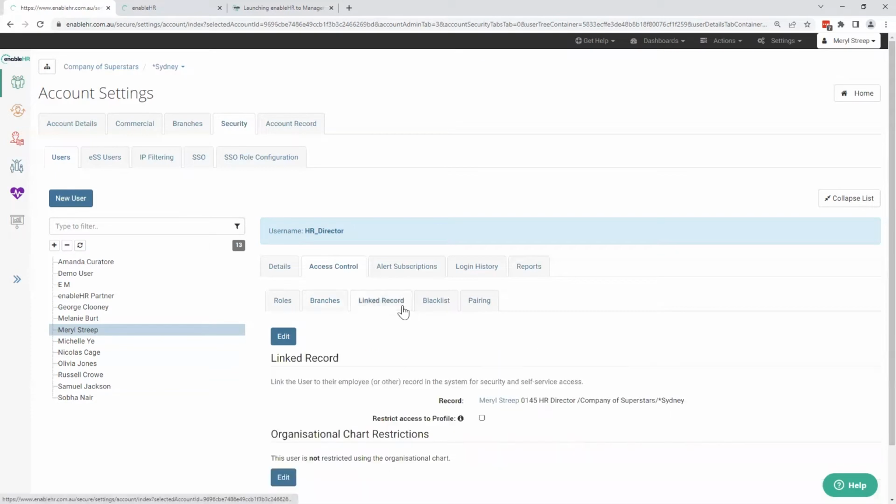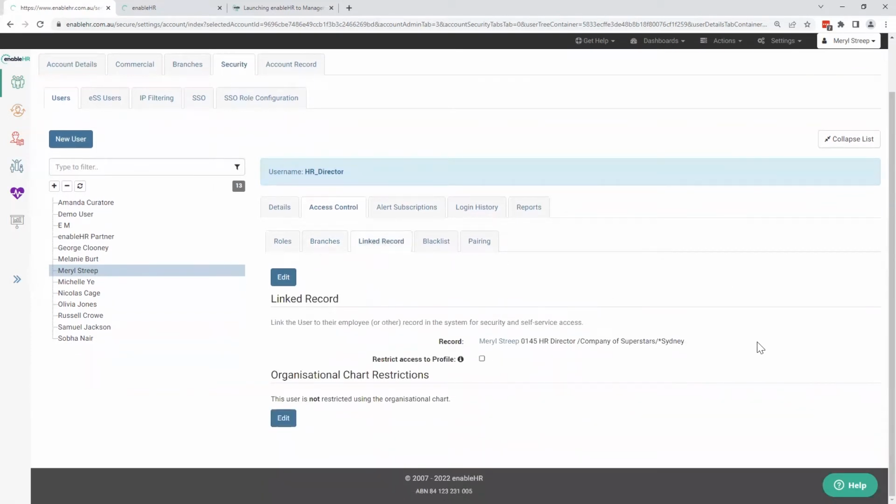The next tab along is the linked record. For your users accessing the management side of enableHR, you will also want them to be able to access ESS as an employee. To do this, you will need to link their user to their employee record so the system can identify the 2 different sides of the system that they will need to have access to.